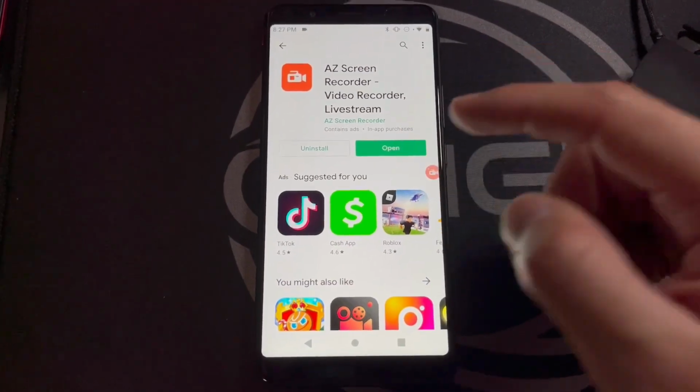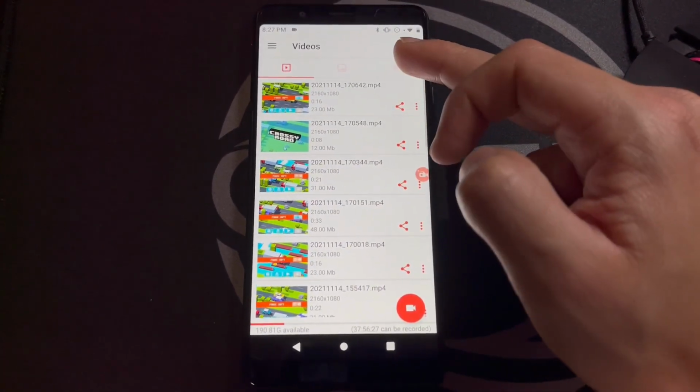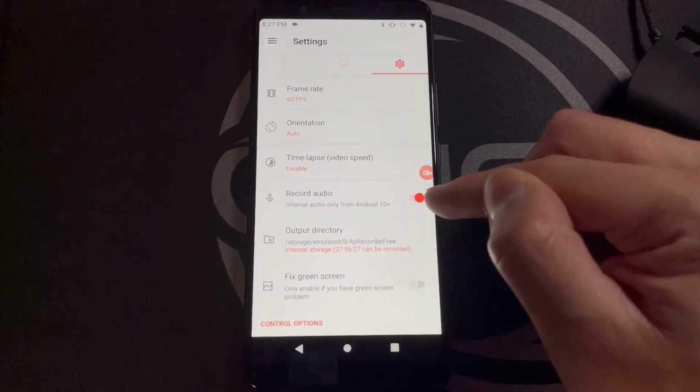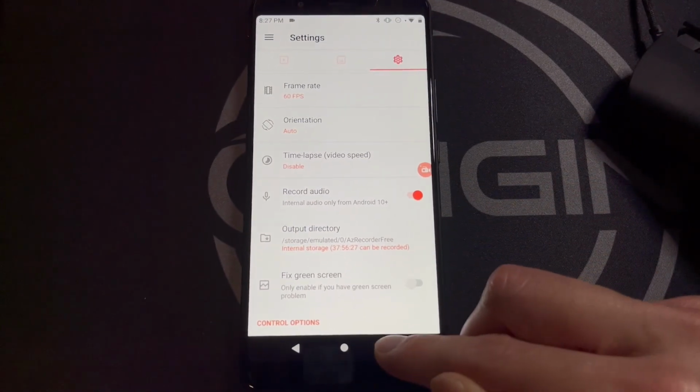But as you saw just a few seconds ago, for Android 10 users and above, they can record the internal audio. However, what do you do if you have an Android device that's lower than Android 10? If you were following along with this, you downloaded A to Z Screen Recorder and you have Android 9, it'll say a setting something like, hey, you can't do that because you need Android 10 or newer.